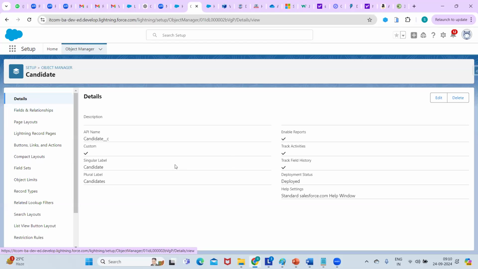See here, object information. What is the API name? Candidate __c. See one thing: in case you are creating any custom object, you have to see this __c. The normal object name is this, candidate, only a label, but the API name is this. Programmatically, whatever we have to write, we use this name only, the API name only. We are using candidate__c.